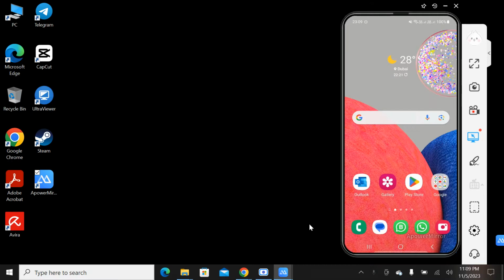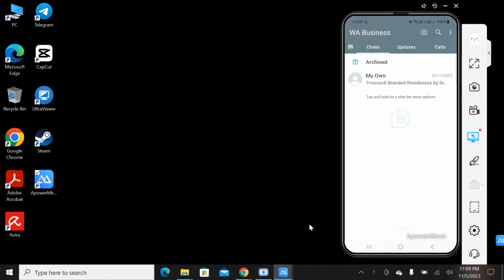So for this to work, you will need to have WhatsApp Business. As you can see, there are two WhatsApps on my phone right now. So I will simply go ahead and click on WhatsApp Business. Now we'll wait for it to load because there is some delay between the phone and the screen mirroring.